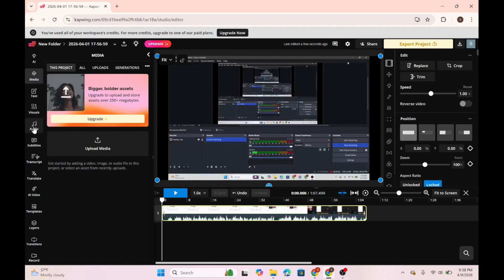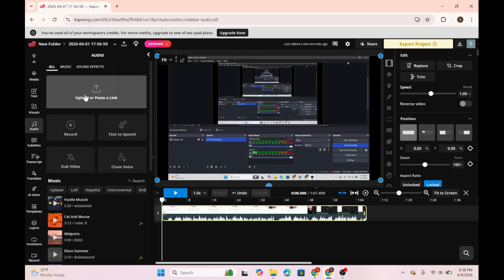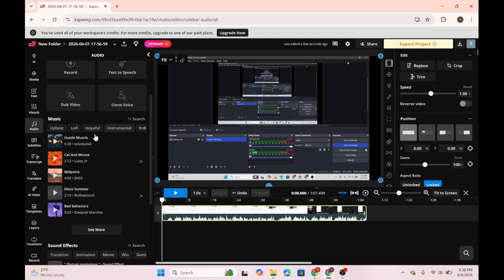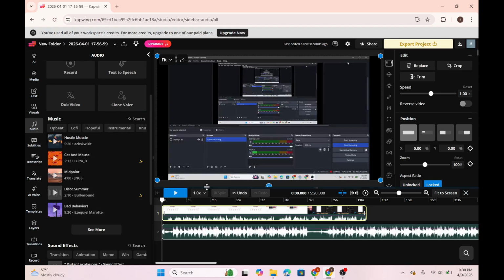You can also add music. On the left hand side, you can go to this audio. You can upload your own music, or you can also browse through the music from Kapwing here by simply clicking onto this, and it will automatically add into this timeline.